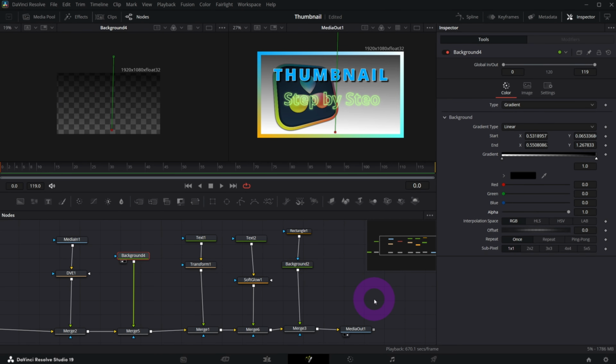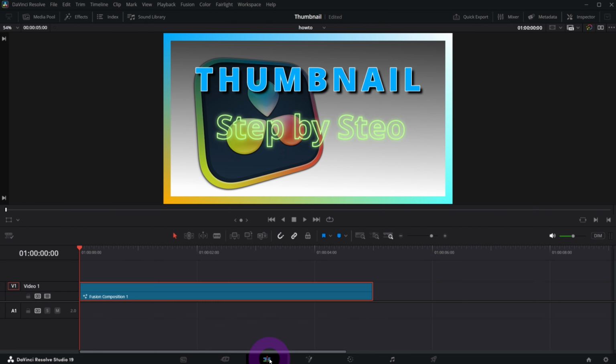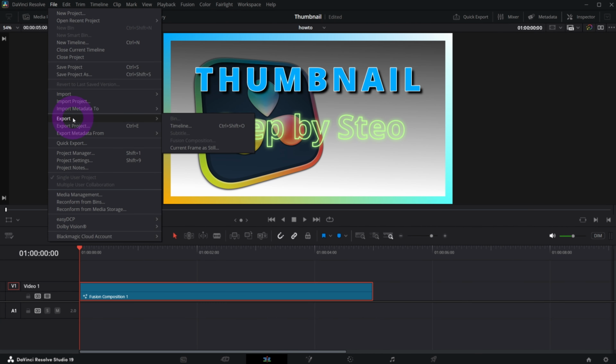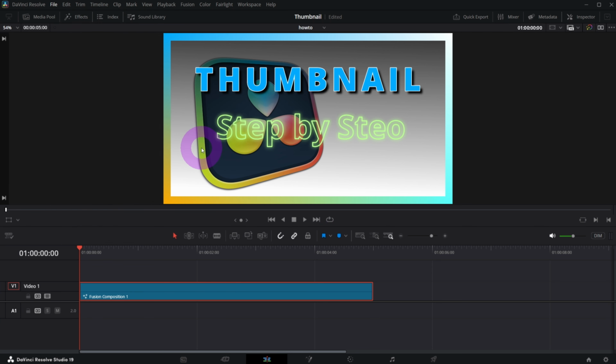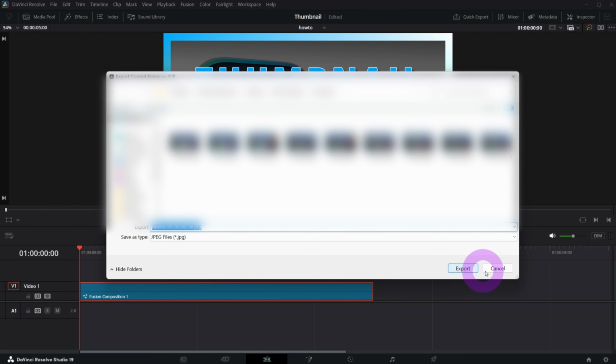To export this as a JPEG file, you need to go back to the Edit page, and from the File, Export menu, choose Current Frame as Still. Choose the location and click Export.